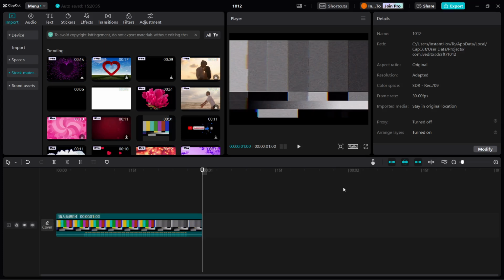In this video, I'm going to show you how to disable auto reframe in CapCut on PC. So this is actually quite simple. First, of course, you may have a video in here that has auto reframe enabled.